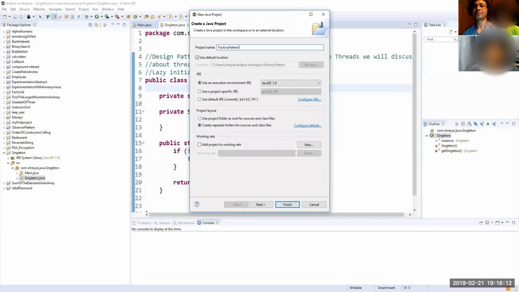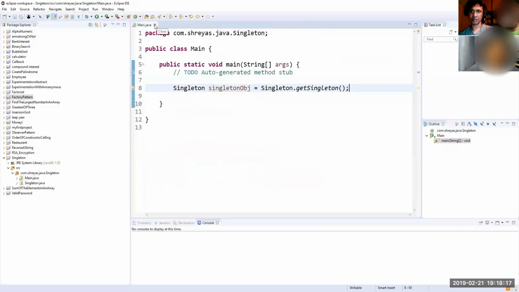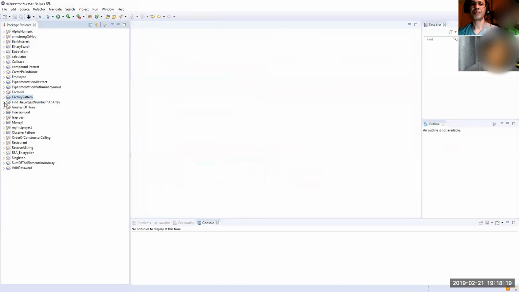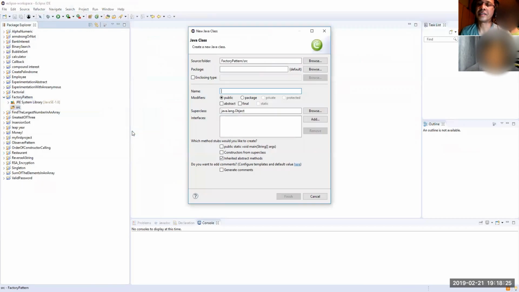Okay, create a project called factory pattern. Create the main class.